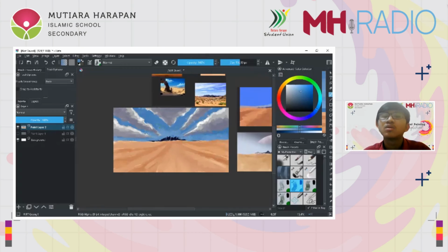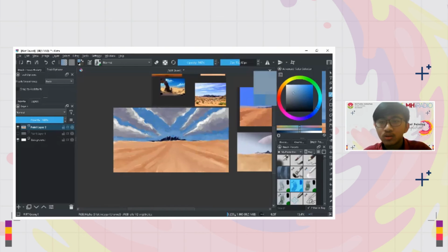Blend things, I think a little bit more. But then make it closer to cyan. If it's too much, just adjust it.